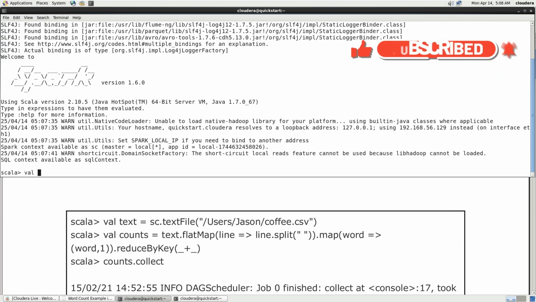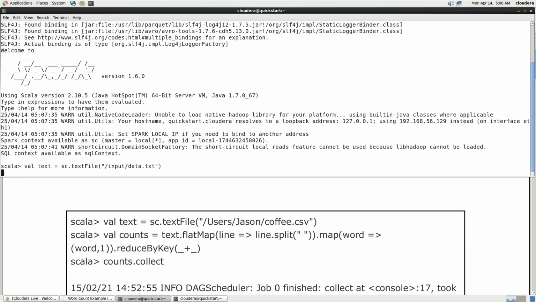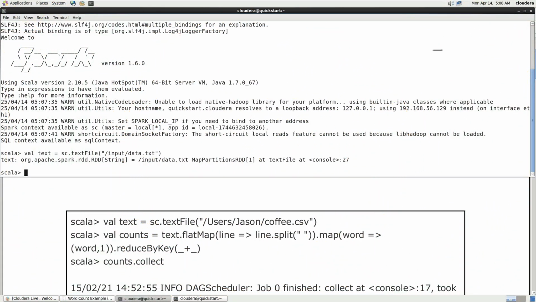First of all, I'll write val text = sc.textFile. It is case sensitive, so you need to write it the way it is written. And here I will be putting the path, and let me press enter. We have var and val, two types of variables. Val is immutable because this text is going to become an RDD, and RDDs are immutable, and therefore I am making it a val. Otherwise, I could have written it as var.